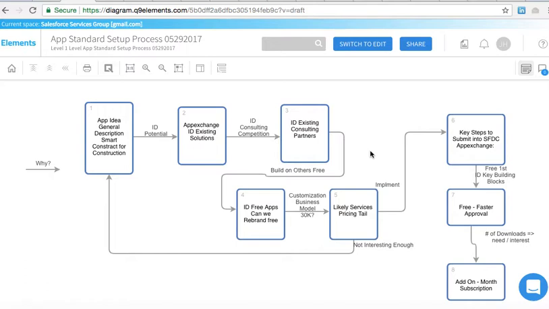So what I showed you was an app idea, an app exchange listing, who they were, because right there we could just become a consulting partner, free app, likely services pricing tail, right? Customize a business model. Is it free? Can we rebrand a free app? Likely services, boom. And we're off to the races.